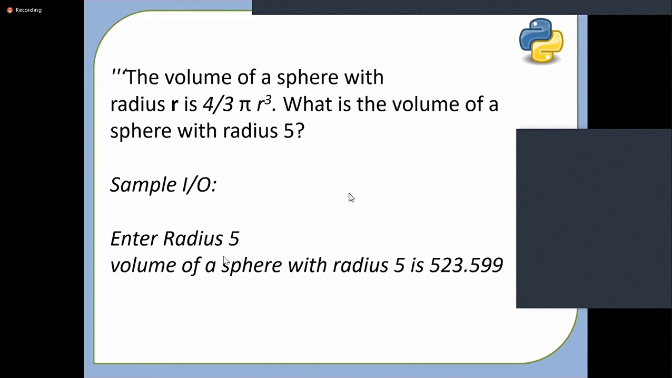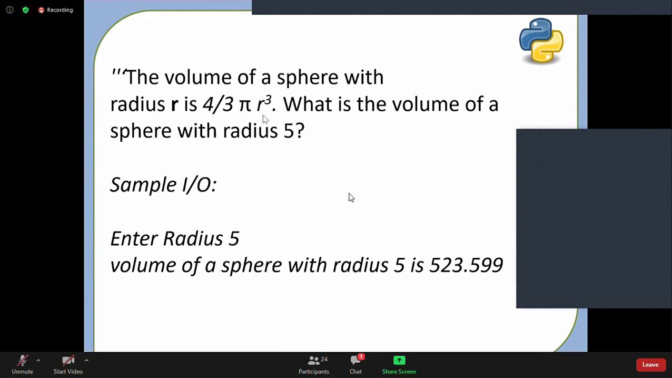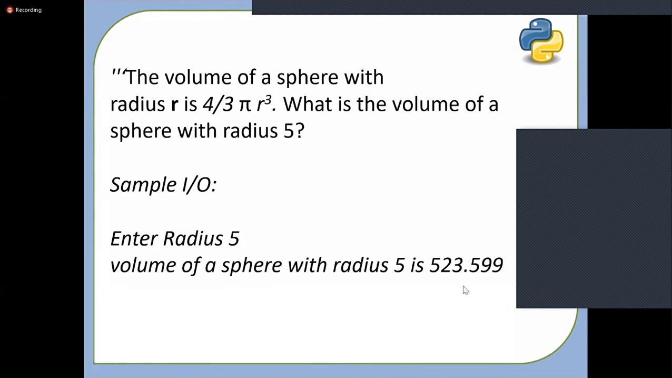Can we write this program now? We have to find the volume of a sphere. I have given the formula and we have to use it: 4 by 3 pi r cube. So we know the formula. We need to take input and print the output. Check whether you are getting the same result or not. I'll give you 2 minutes. If you have installed Python, then do it. Otherwise, write it in the notebook and get ready so that I will explain it to you.